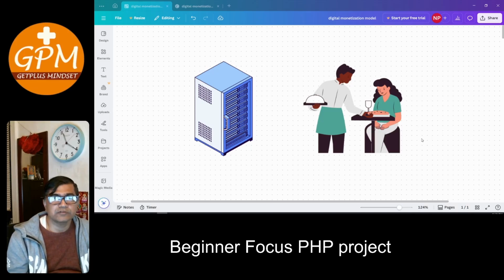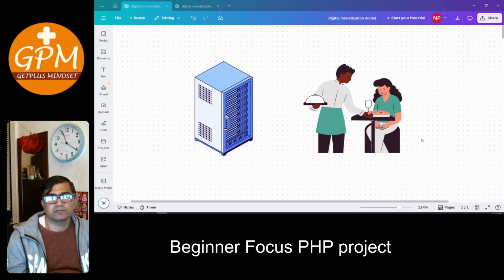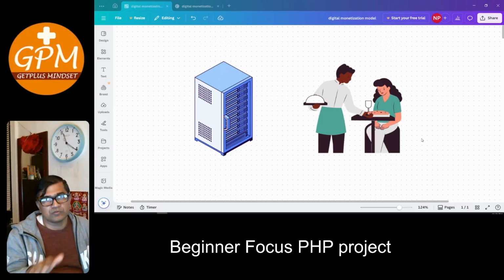Now, what is a browser? We all know that Chrome is a browser, then Internet Explorer is a browser, or Microsoft Edge is a browser that helps you to browse or open some online pages.